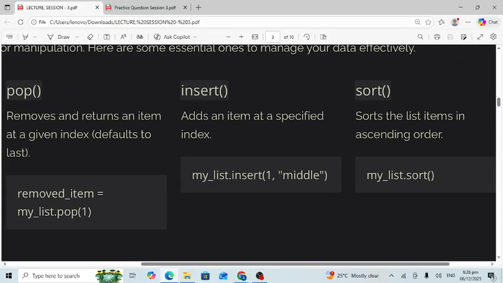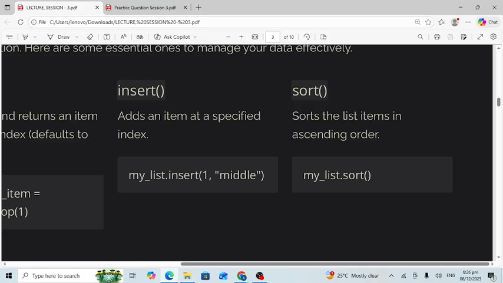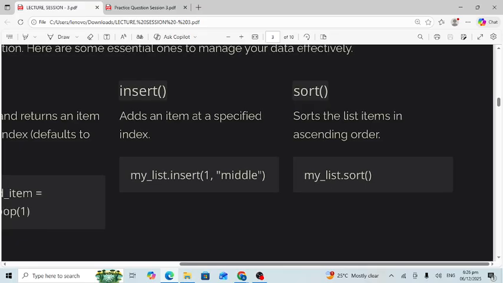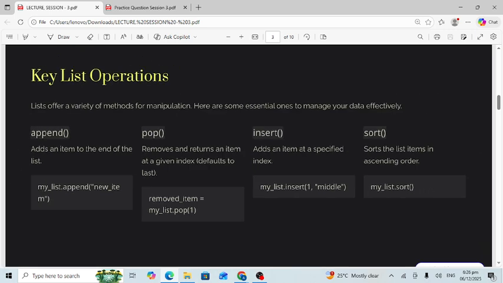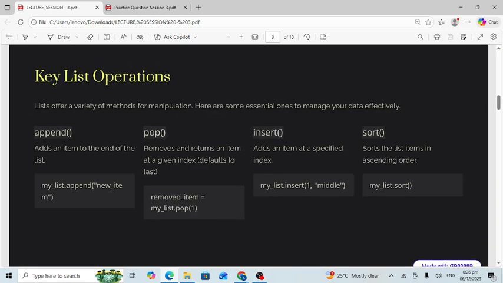Then we have the insert, which adds an item at the specified index. Then we have the sort, which sorts the list items in ascending order. So let's practice with them one by one. First of all, we have append, and its example is like that. This adds a new item at the end of the list, useful when you want to grow your list.